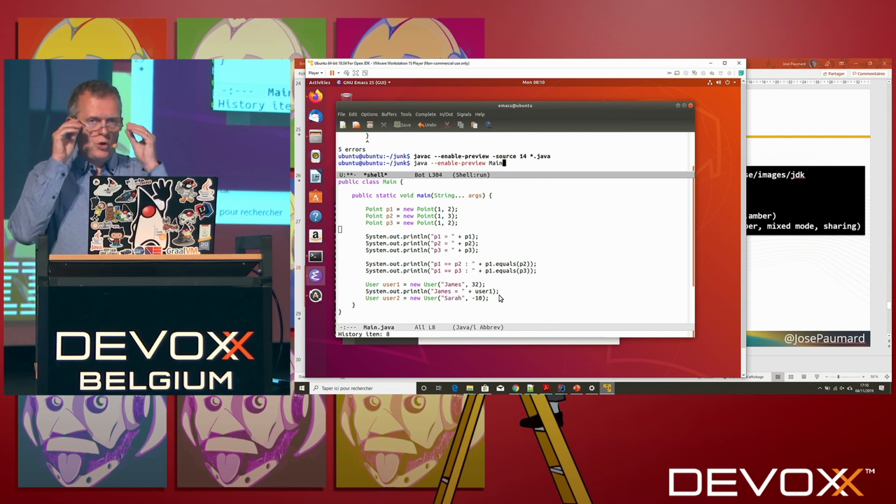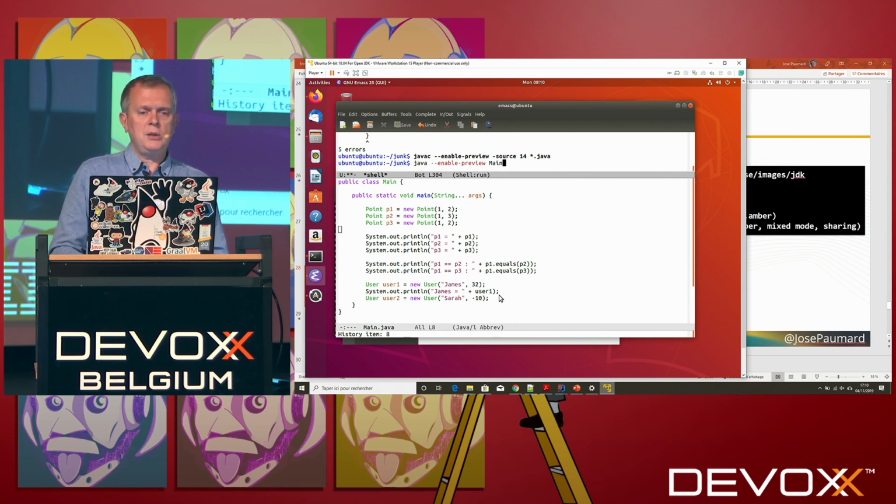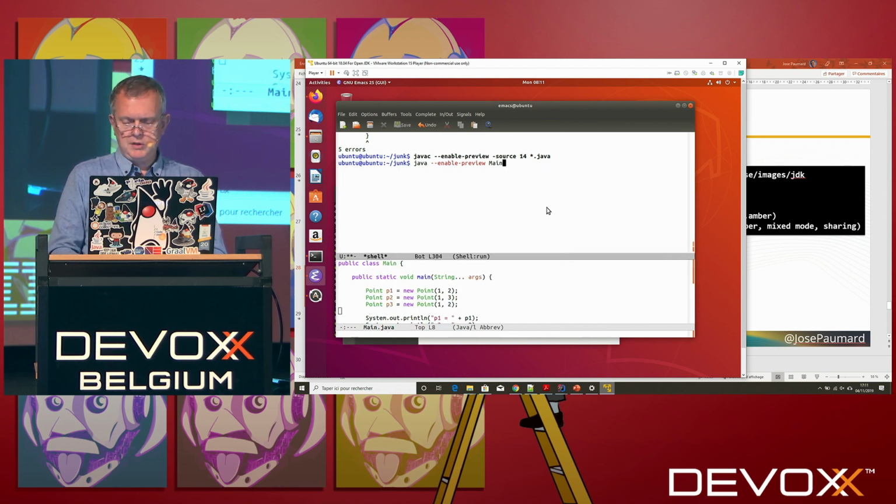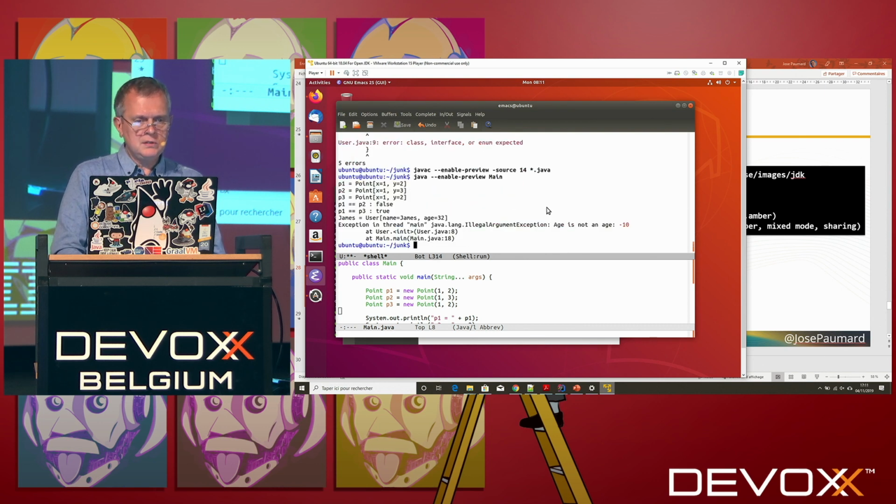If you want to run the code with previews in it, you also need to add this flag, --enable-preview, and run the main class, and that's it. By the way, there is a JEP that specifies both this enable-preview flag and the source flags on the javac and on the java script that is launching that. So let me launch that.